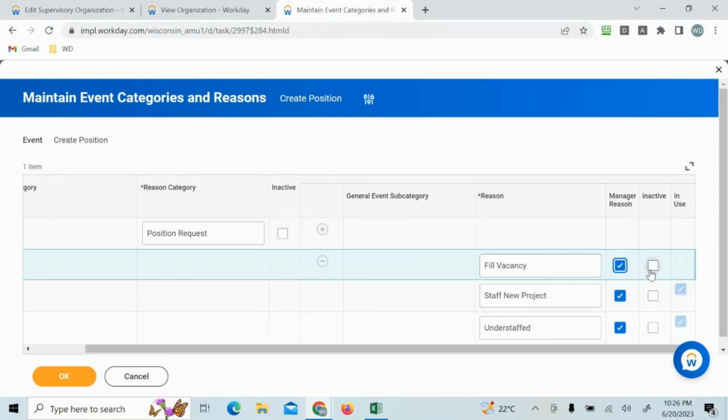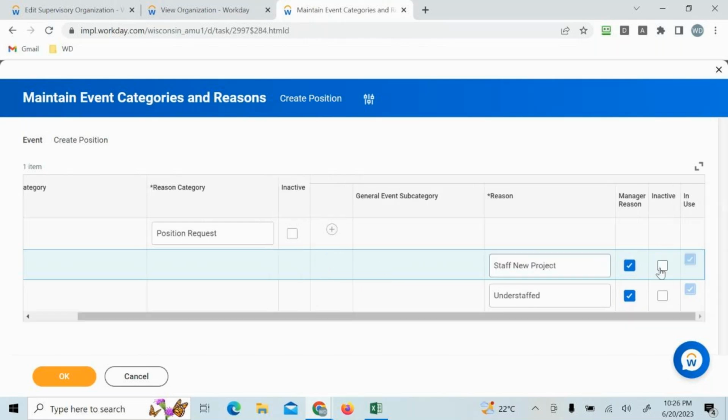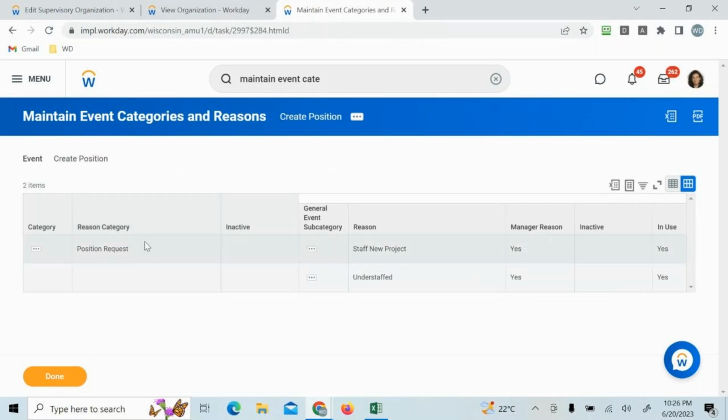Again, if the business requests that they don't want any specific reason, you can select this inactive checkbox so that this reason will not reflect in the create position list. I'm just going to delete whatever I have added. If this reason is required, the inactive checkbox should be unchecked. If it is no more required, you can select this checkbox and click on OK, and it will save. And if they want one more category under here, you can click on plus and add one more category under the reason category.